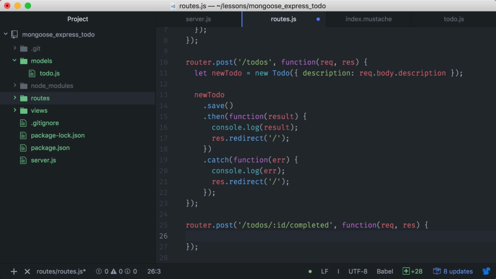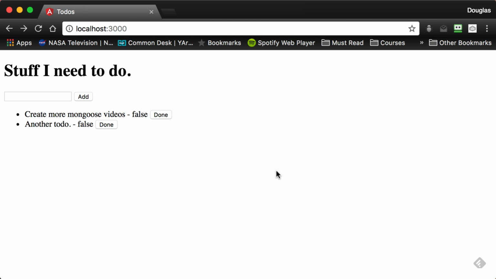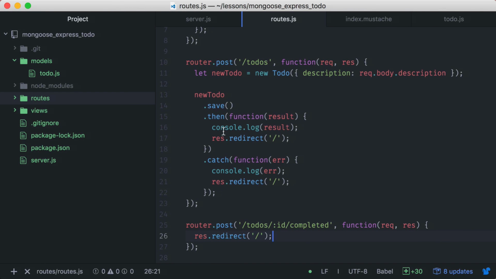So let's just see if we've gotten everything hooked up. All I want to do is a response redirect back to the page. So what should happen now is we don't see "cannot get," we'll just get redirected back to the home page. Let's go back to the home page. I'm going to hit done, and yes, that's all that happened. We got redirected back to the home page. Cool.